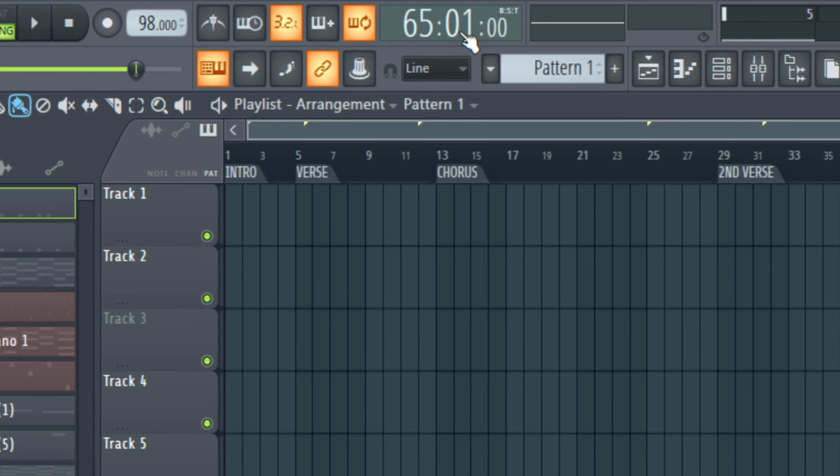Okay, if you click this, it will change to bar. If you left click it, it will change to minutes and seconds.